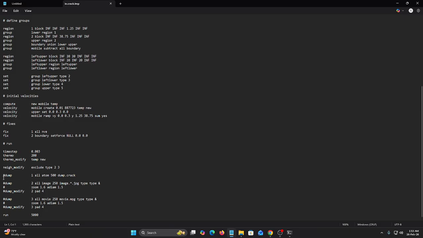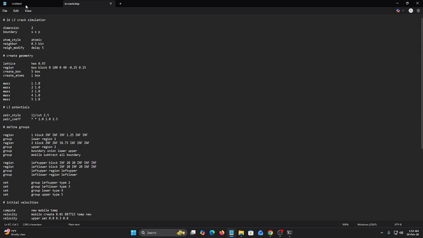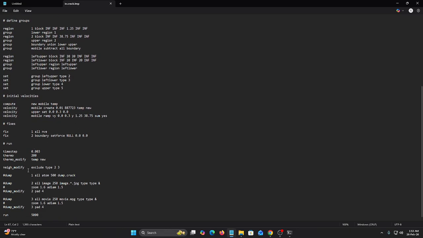So you need a potential file to run LAMMPS, and it's not that easy. I am showing you. It's tough because you need to understand physics, actually the physics of atoms. So yes, this is my code for crack simulation, and here in these 4 or 5 lines you can see there is a dump syntax.